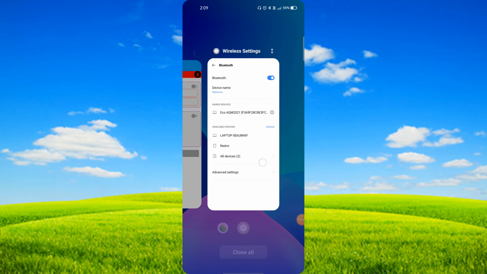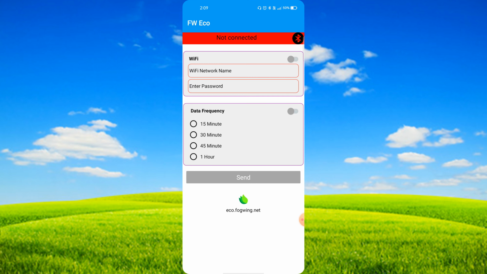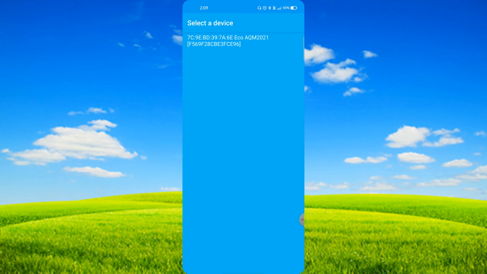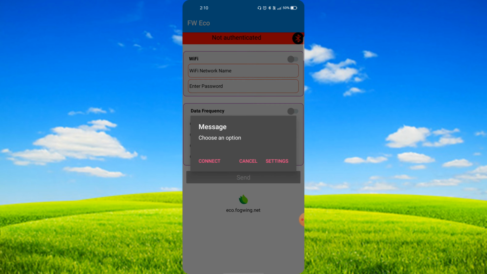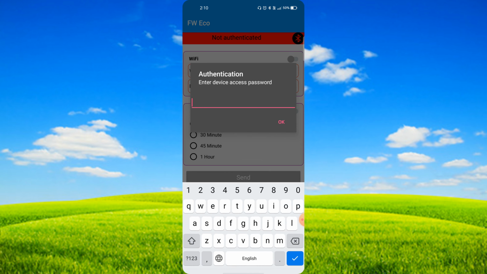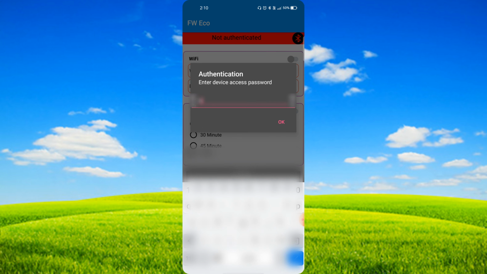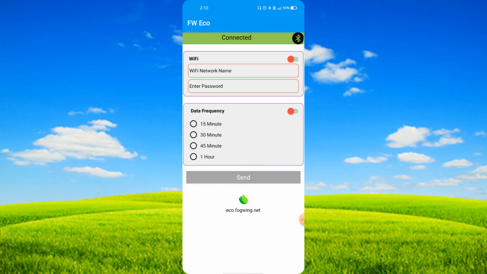Once done, go back to the FW Eco app. Press on Bluetooth icon and select the device. From the options, select Connect, and enter the device access password. It can be found in the guide named, Setting Up Credentials. If you enter the correct password, you will see a connected prompt on the top status bar, which indicates it's connected to Fogwing Eco device through Bluetooth.